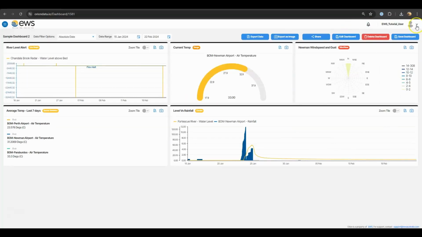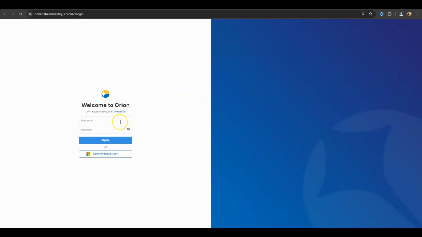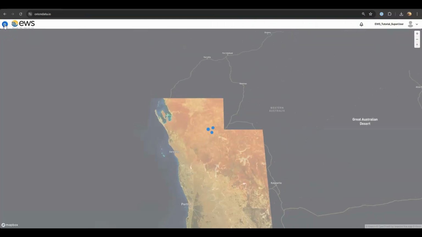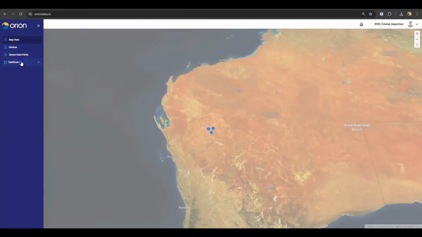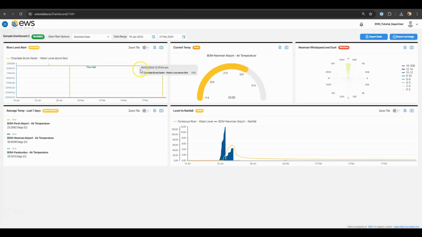For demonstration purposes, I'm going to log into the other user, and you can now see that the sample dashboard is now shared across accounts. As the owner did not allow me to have access to editing the dashboard, I can only view the dashboard and change the date ranges as I require.